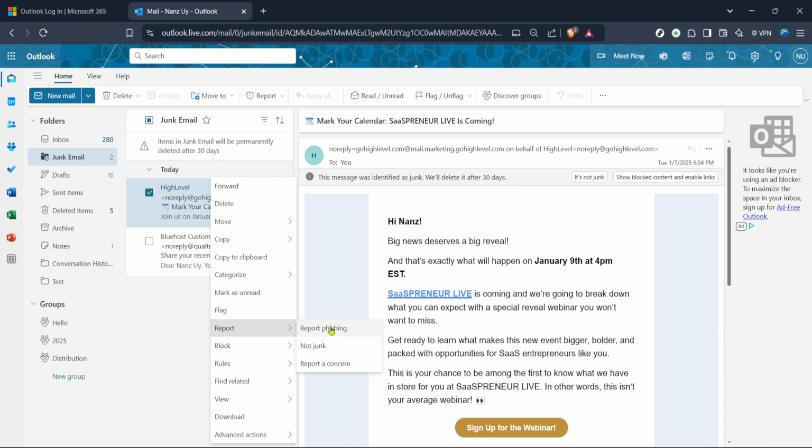If the prompt asks if you'd like to do this for similar emails in the future, and you find yourself regularly getting junk from a particular sender, you might want to select that option too. Finalizing this process marks the end of reporting junk mail, effectively helping in cleansing your mailbox of unwanted content.